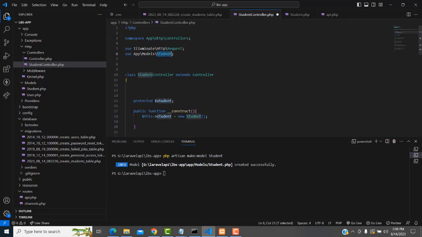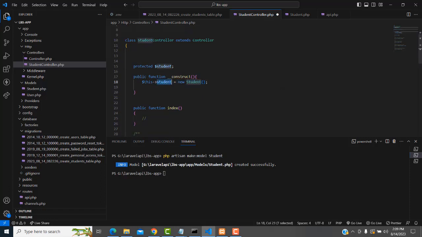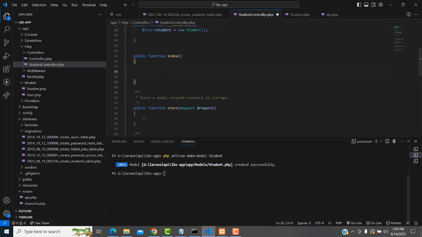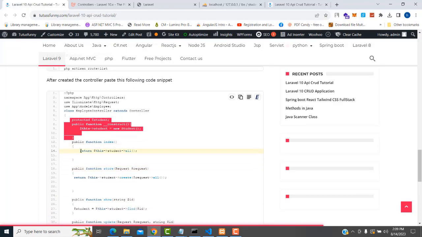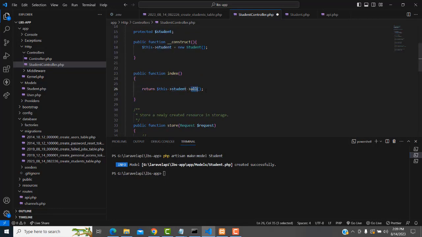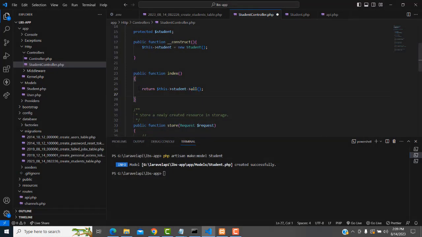This is a model class, and we have to create the object. Simply create the object like this. All the model data will be passed into this student. Now here we simply have to pass the index. How to pass the index? You write it like this: return this student all. All means whatever data resides in the database. If you give all, we will be able to view all the data.